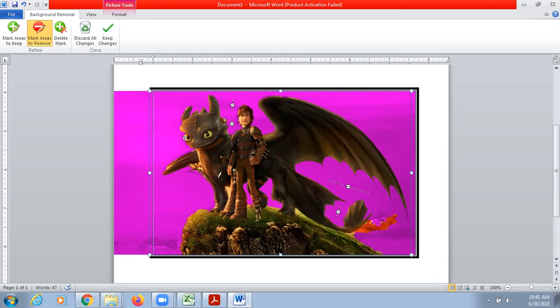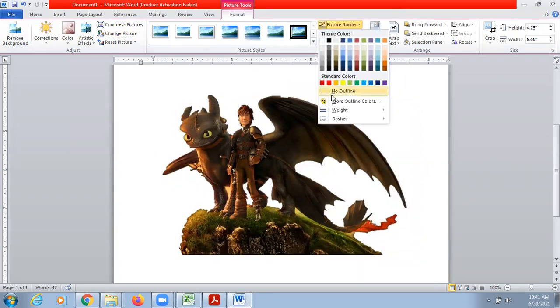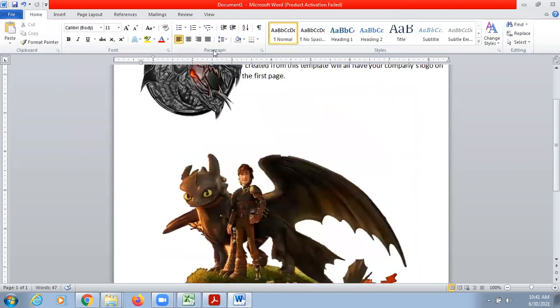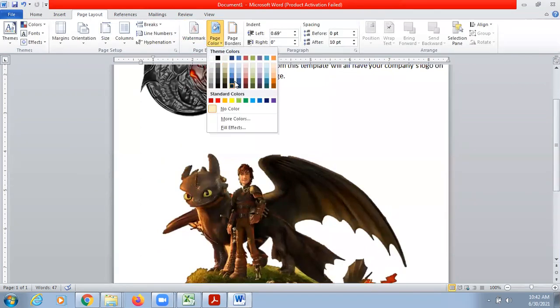Now we are going to convert a normal image to a PNG image with no background. So now this is a picture without background. I can remove the borders also, and this is how the picture will appear. Now I'm going to change the background color of the page so that you can see there is no background in this picture.